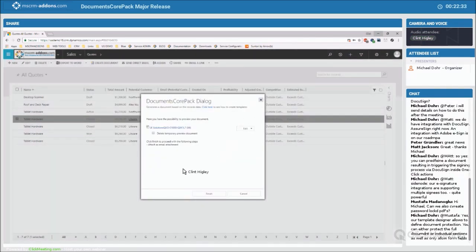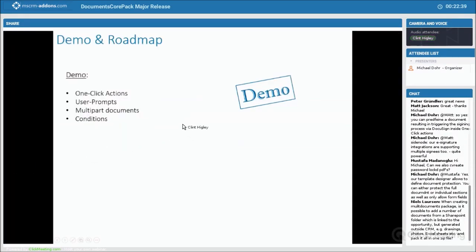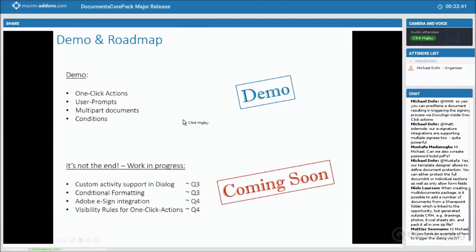All right. So that concludes the end of our demo. Let's just flip back over. I want to talk a little bit about the roadmap, what's upcoming. We're always working on DocumentsCorePack, trying to push it even farther. There are a couple of things coming in Q3. It's custom activity support in the dialog. That's really exciting. Basically, you'll have other options, so you'll be able to attach to your custom activities.